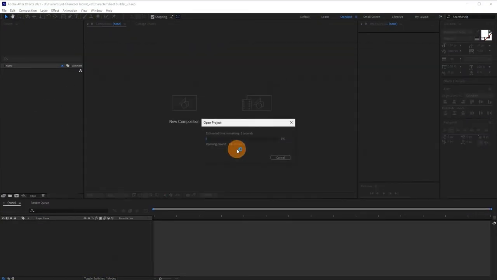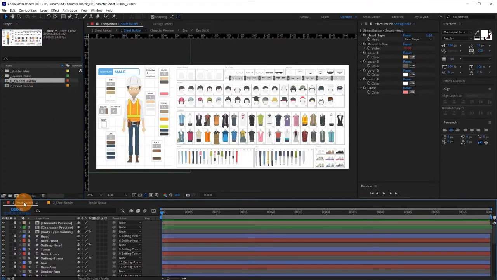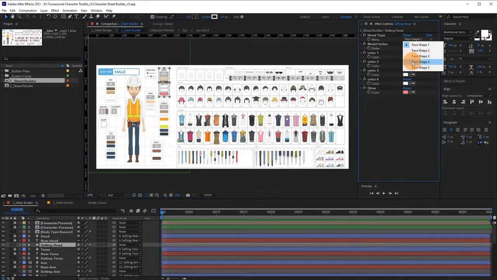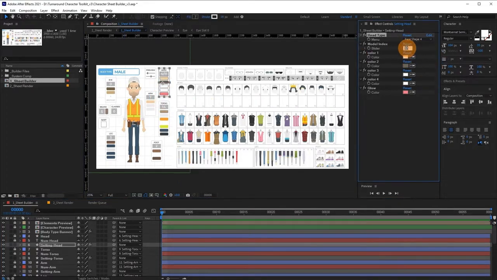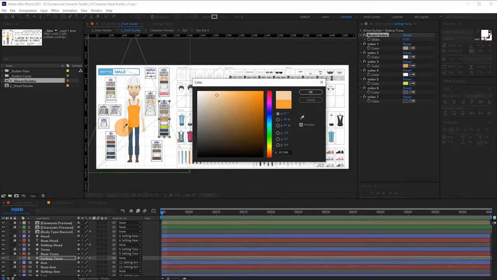Character Sheet Builder is a tool that consists of 500 design elements to create a MOV sheet. In the first tab, Sheet Builder, select the character's appearance and specify the color. Refer to the preview on the right and the placed character in real time, and select and combine the appearance of a total of 9 parts.